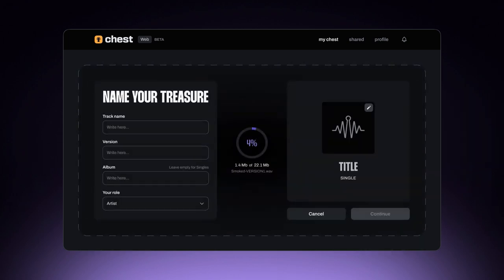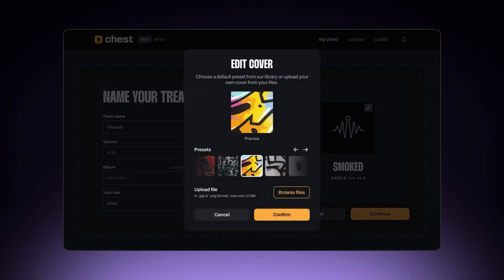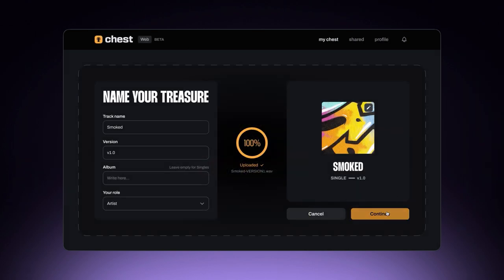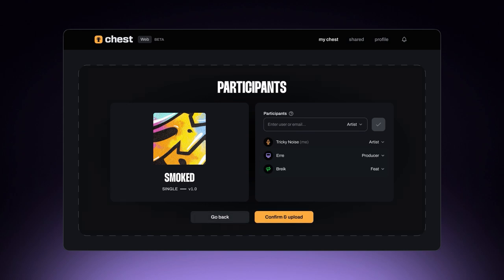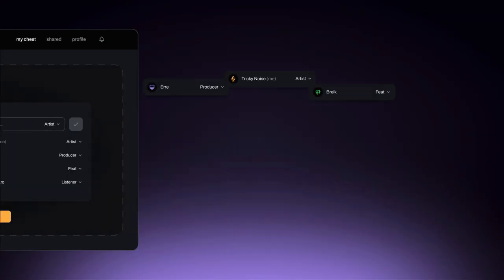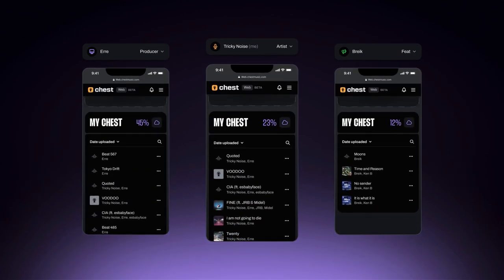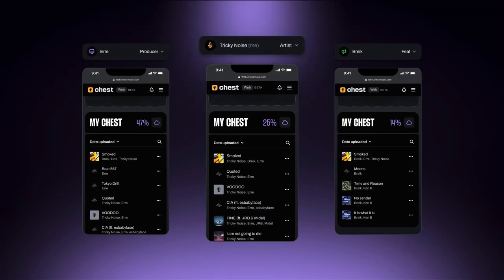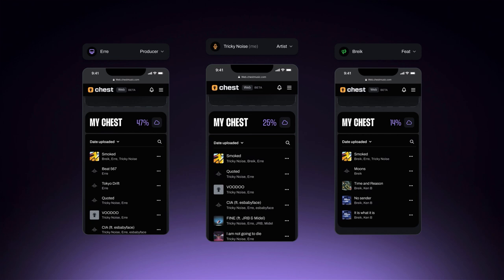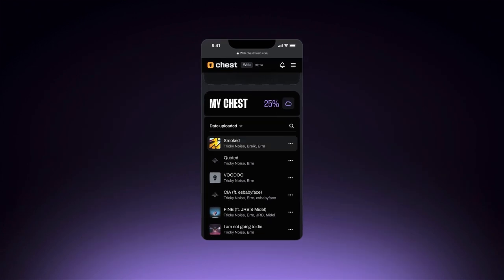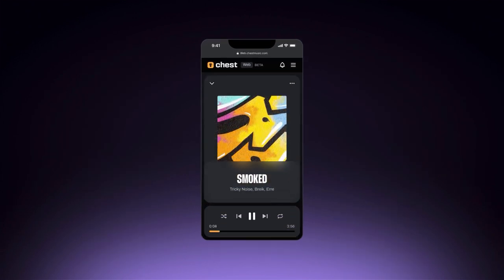When you upload your demo, in addition to giving it a name, you can indicate its version and even choose the cover art. Then, select the participants of the demo and assign the role of each one: artist, producer, or even listener, who will only be able to listen to the project. Once uploaded, it will appear available in the chest of everyone involved in the creation of the demo, giving easy and quick access to listen to it whenever they want, wherever they want.